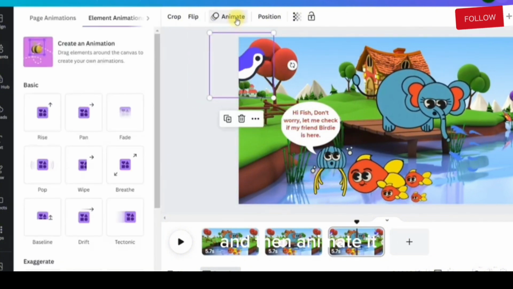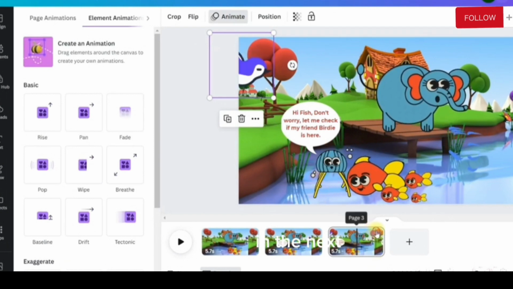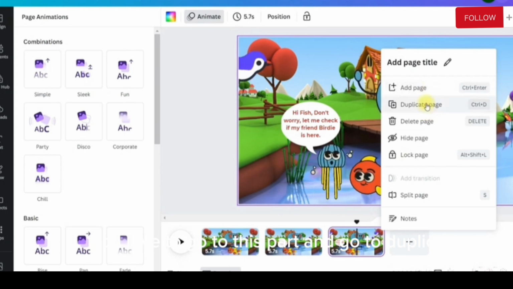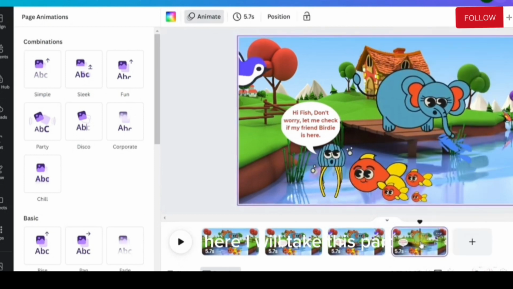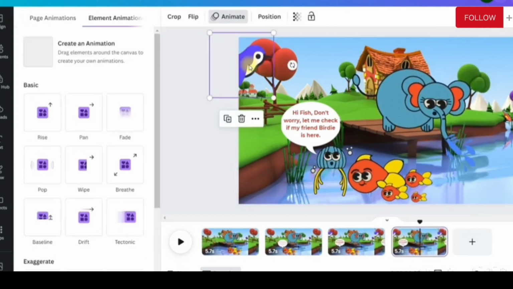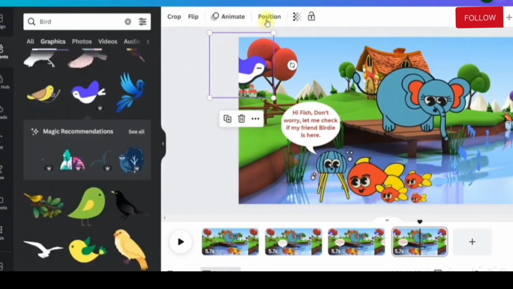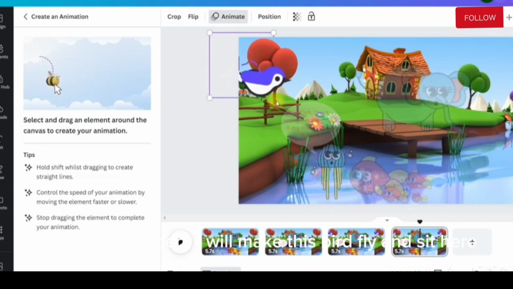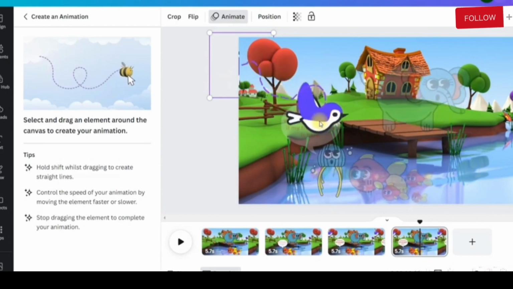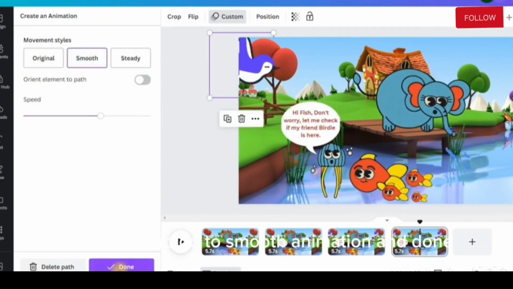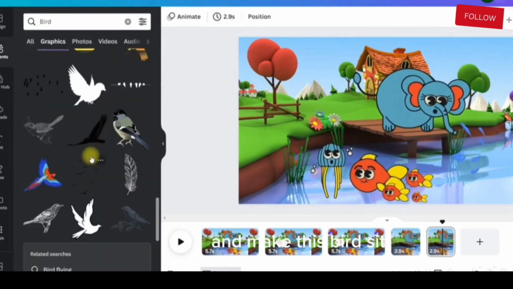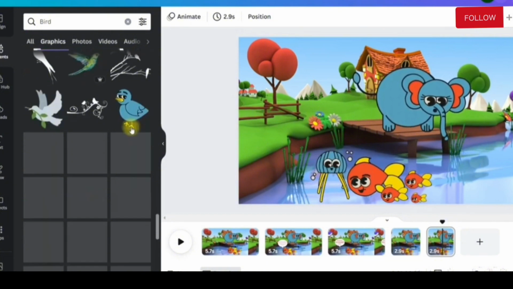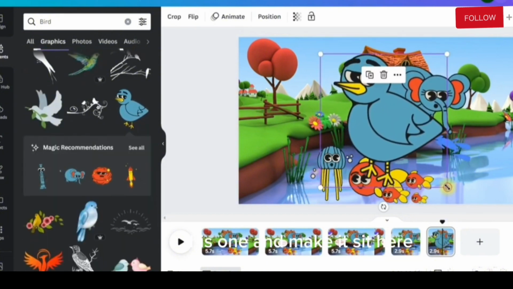And then animate it in the next slide. So I will go to this part and go to duplicate slide. Here I will take this part and animate it. Go to animation, create an animation, and here I will make this bird fly and sit here. And go to smooth animation and done. And make this bird sit. So I will take another bird here. This one, and make it sit here.